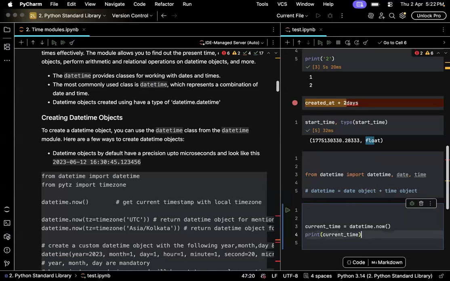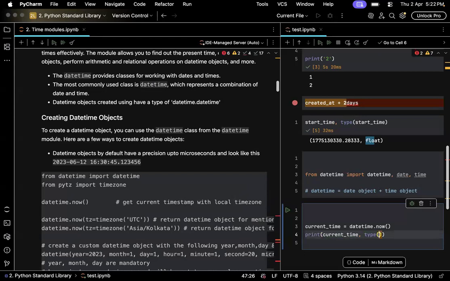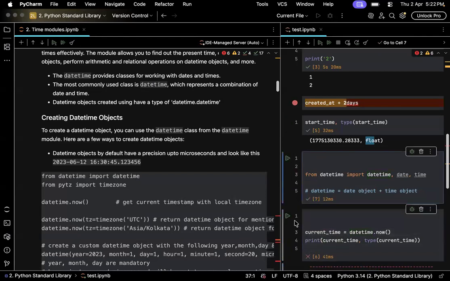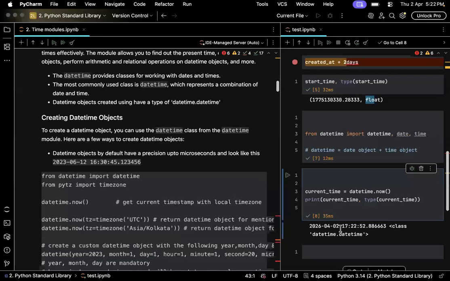Let me try to print. I am printing the actual value. Also, let me try to print the type too. Hmm. Int type current time. Okay, looks like I didn't execute this line. Good. If you see, it printed this is the datetime value.